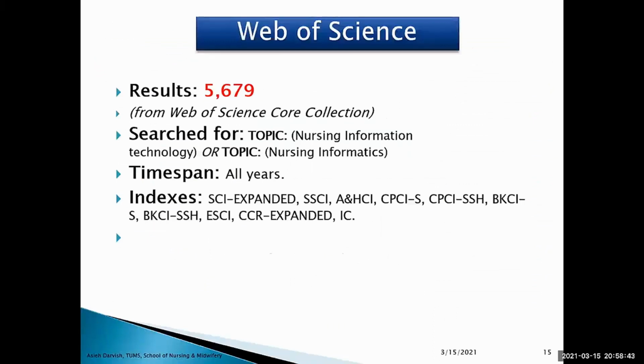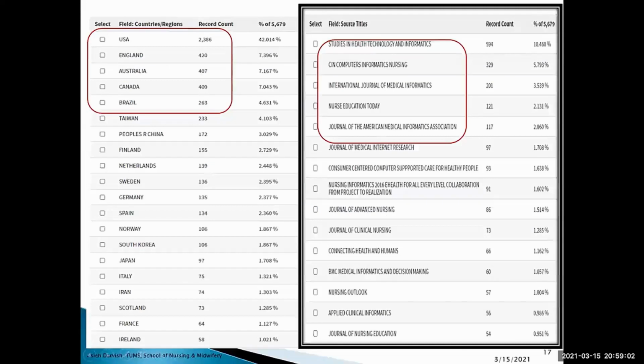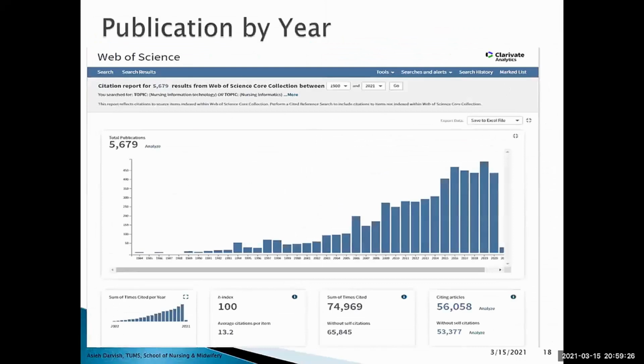Now, what about Web of Science? In Web of Science, as I told you, more than 5,000 articles were retrieved. Here also we see nursing is the most common subject in these articles. The countries of the Web of Science articles showed again the same names: USA, England, Australia, Canada, and Brazil are the top 5 countries in nursing informatics. On the right side, you will see the top 5 journals in nursing informatics. And about publication by year, you see that in recent years we have a growing number of articles.